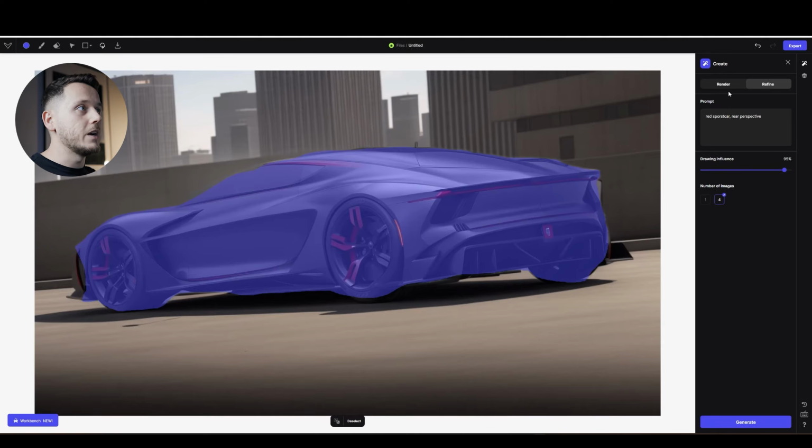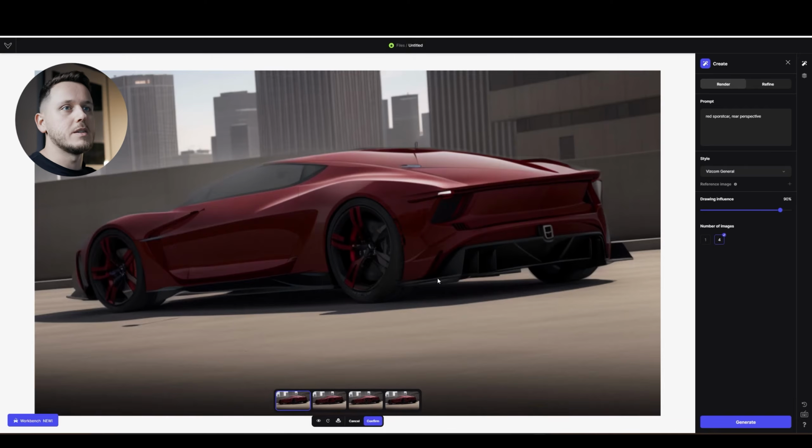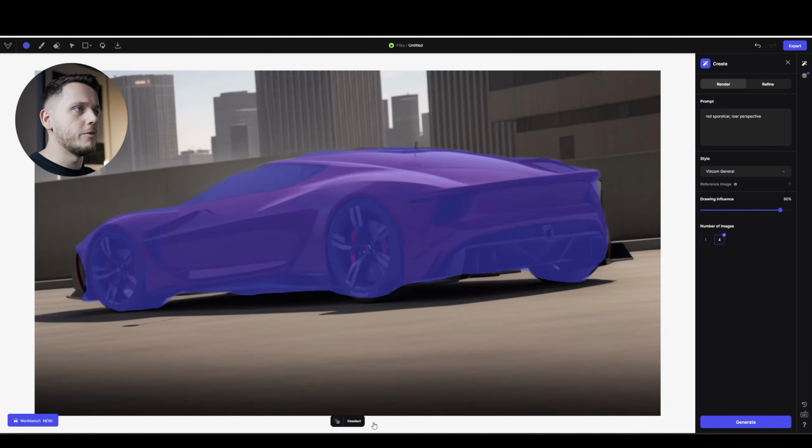But anyway, here I think I need to pick render to get the red sports car instead of the current one. So I can go back to again 90% and hit generate. And I guess now it will be red because refine basically doesn't change much to the original image. It's just refining it. But on the render, yes, it makes it red. Basically it worked. So I can pick one of them. I like the highlights here. Yeah, I think I will go with this one. So I'm going to confirm that one.